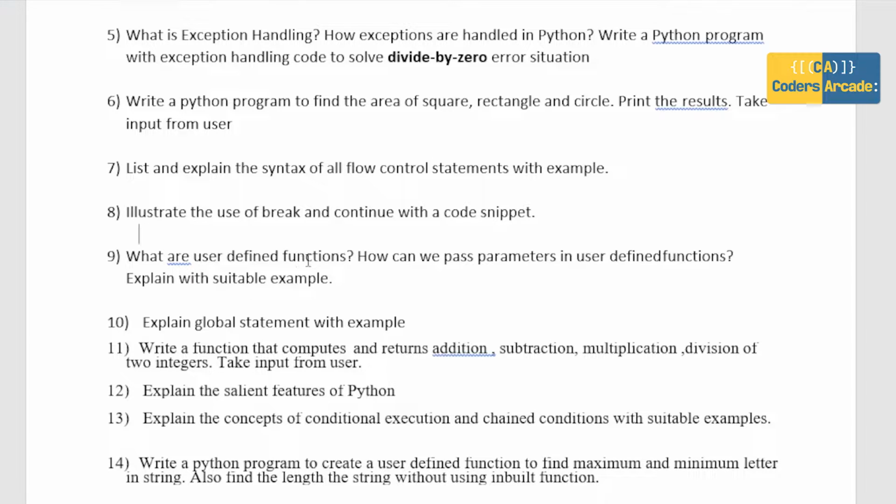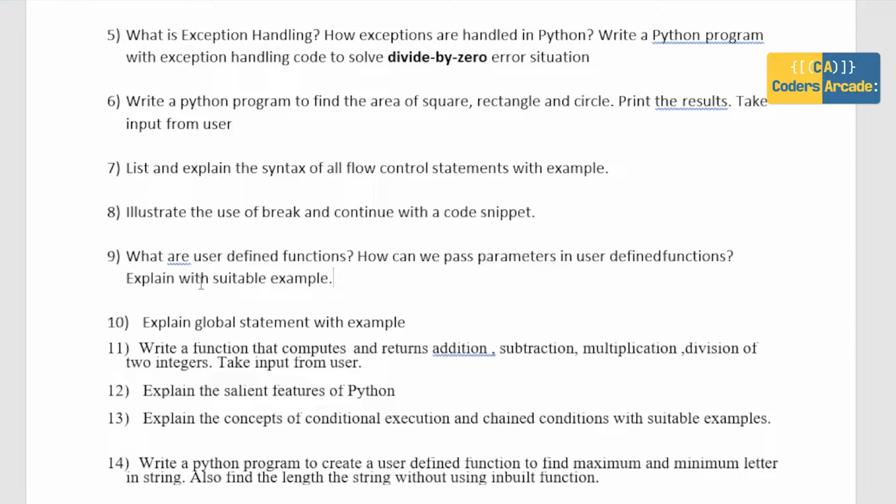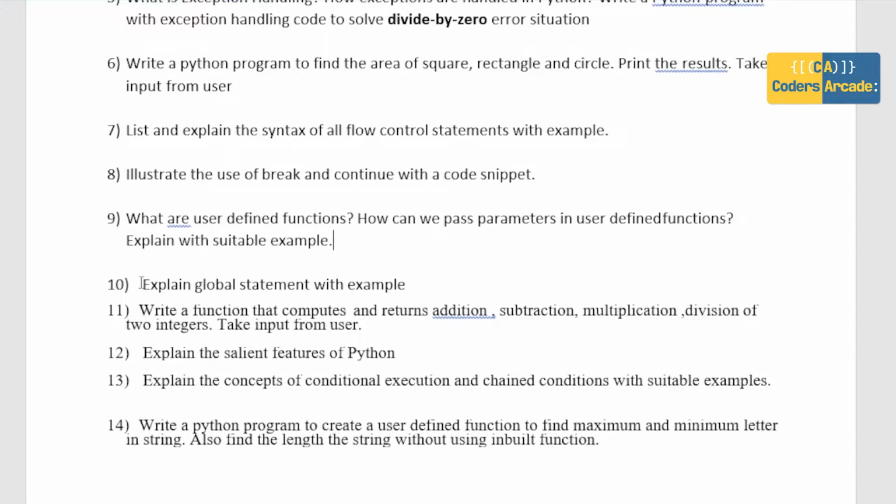And what are user defined functions? How can we pass parameters in a user defined function? Explain with a suitable example. You have to explain this with an example. This comes under functions and is a very important question. Explain the global statement with an example. The 10th question is to explain the global statement with an example.